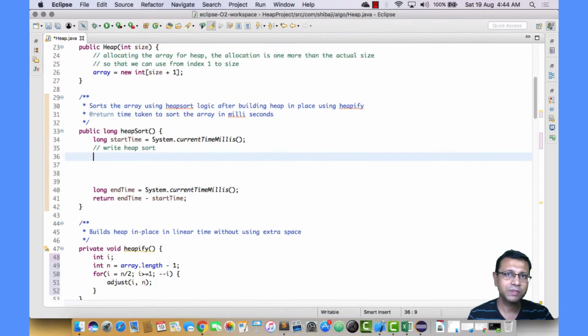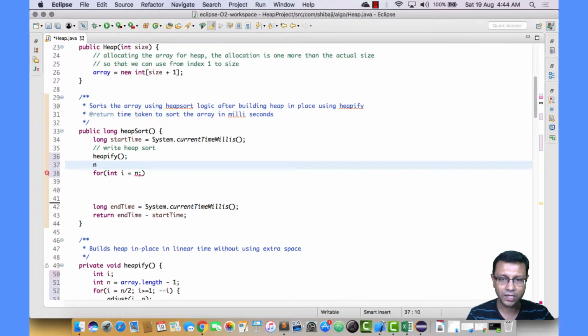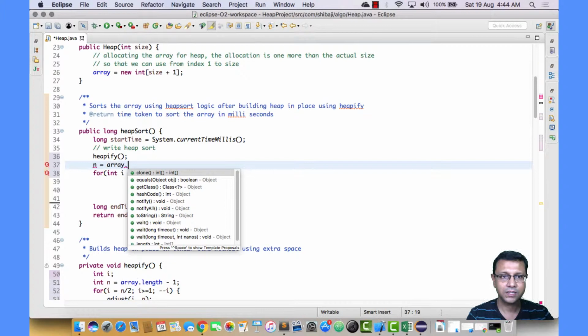Okay, so we are done implementing the heapify and the adjust operation. Now it's time to implement the heap sort. At the beginning of the heap sort, we need to call the heapify operation just to build the heap from the array elements. And it's going to do that in linear time without using any extra space. And then we need to iterate in a loop starting from i equals n. n is the total number of elements in the heap. So we are just going to assign that in the variable n.